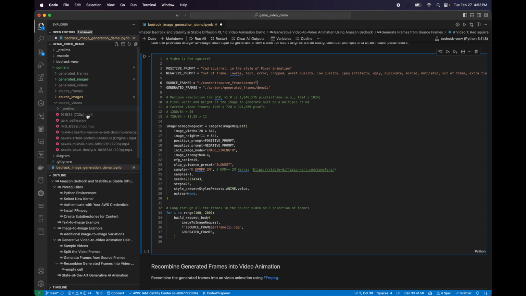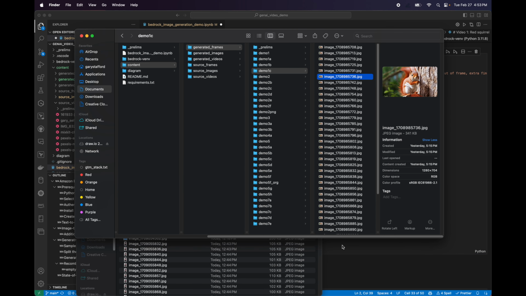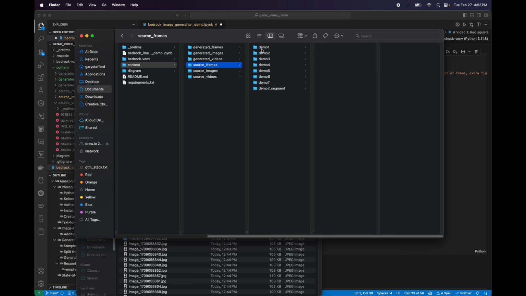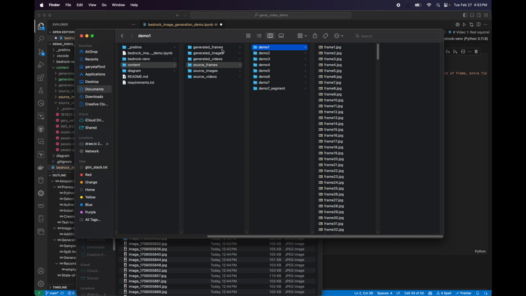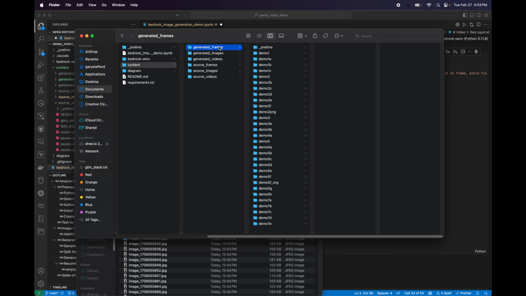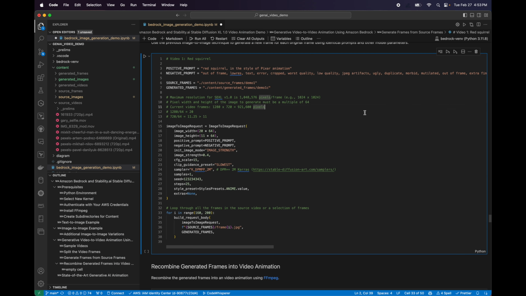So, created these folders running that command, so the generated video, source frames, etc. If you run this, you'll get an error. It'll run, but nothing will get generated. That's because you haven't created a folder. For example, for the source frames, you'll want to create a demo1 folder. And then for the generated frames, you'll want to create a demo1 folder. So you'll need to create these folders on your own. I didn't include those in here. You could certainly add that to the notebook.